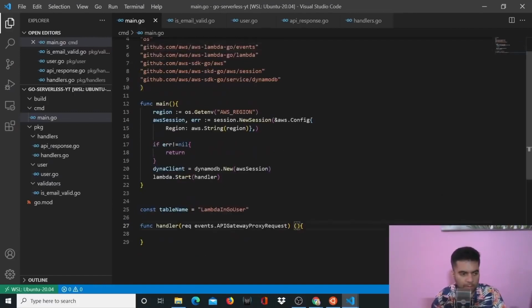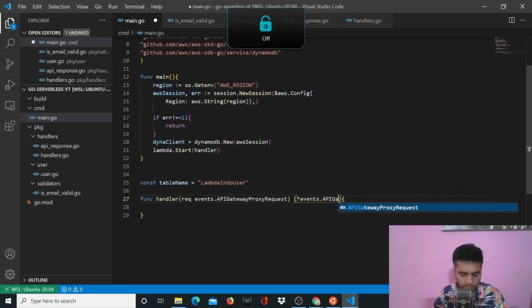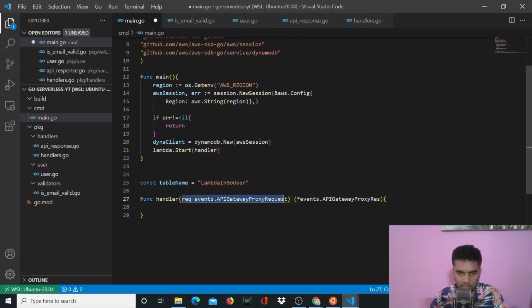And the other thing that this accepts is *events.APIGatewayProxyRequest, and it returns an APIGatewayProxyResponse. Sorry, I meant that it accepts a request and returns a response. What I'm trying to say here is that this is a function that accepts something and returns something. Obviously it accepts a request, obviously it returns a response, right? No complication there. That's what you wanted to do.